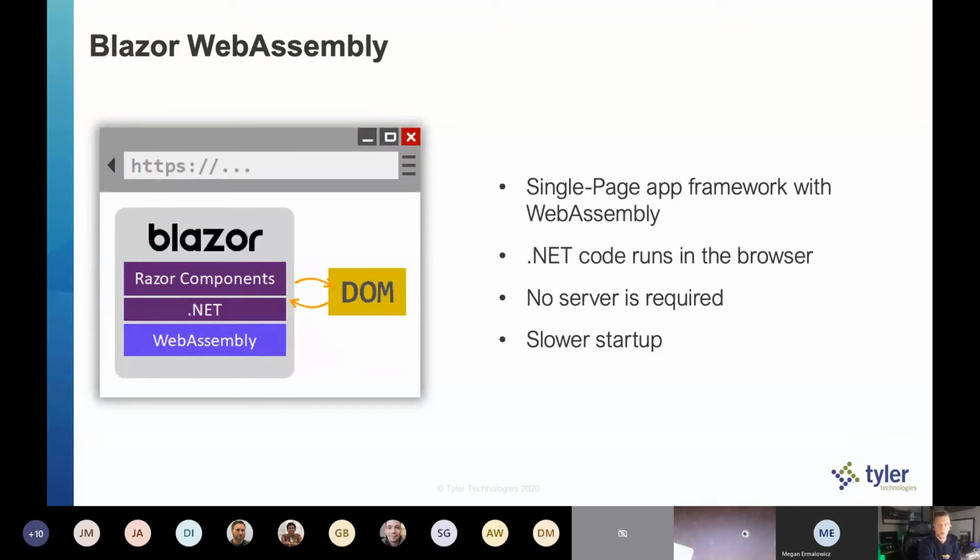On top of WebAssembly, you also have all that .NET code running in the browser, and the way it does that is it uses the linker and everything else that Mono did so well and makes it compile down to WebAssembly code, and then WebAssembly runs in the browser.